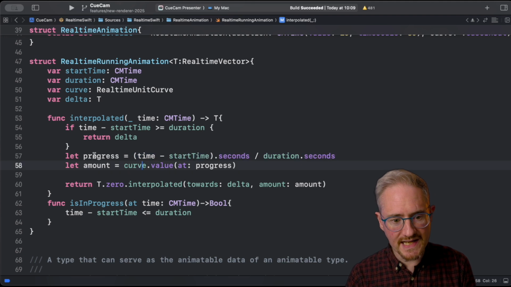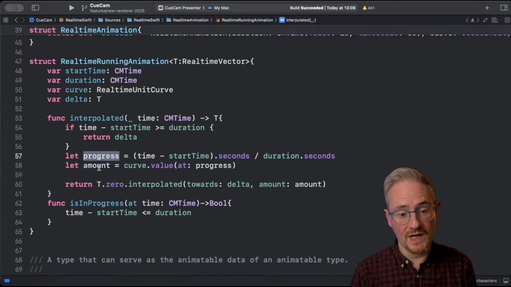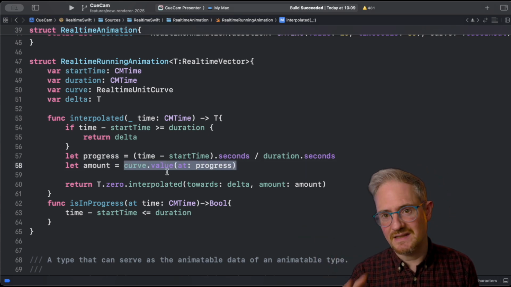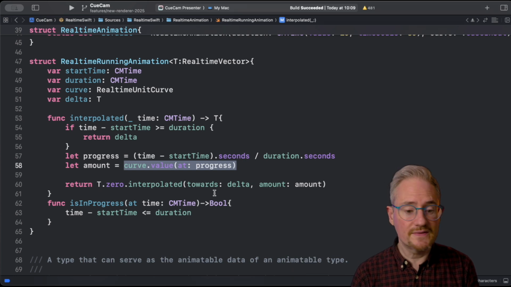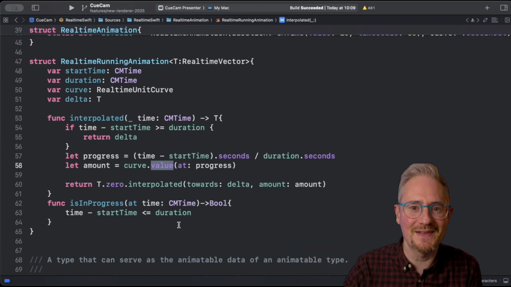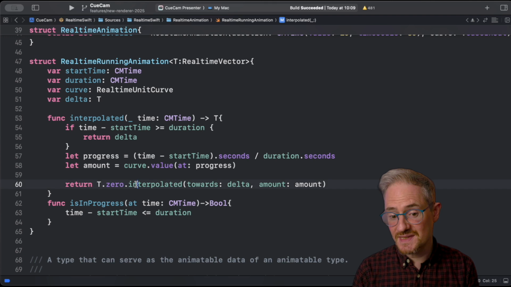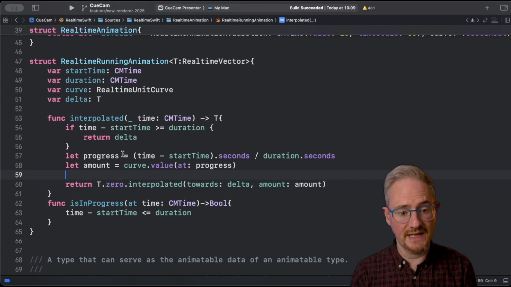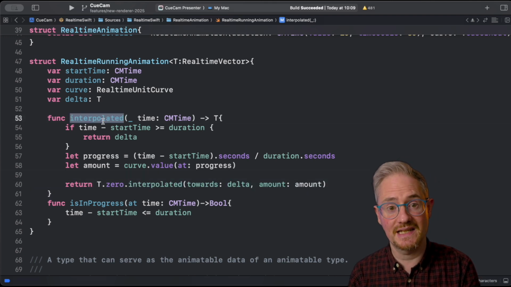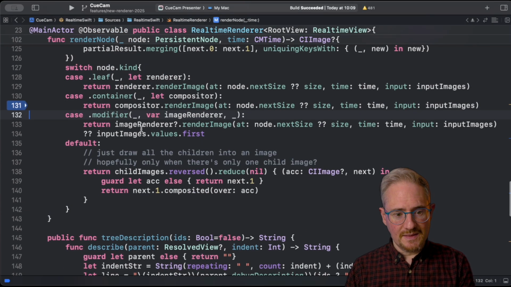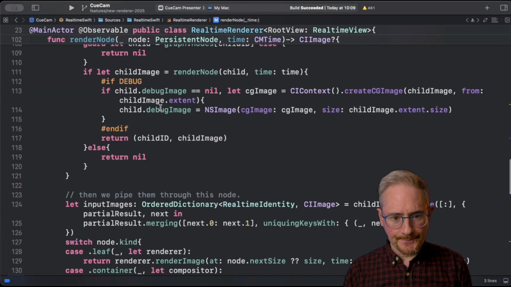But yeah, so we take the progress, a time between 0 and 1, progress through the curve, and take that curve value. This is just implemented by SwiftUI. There's a unit curve type that does this. You could bring in any number of easing functions to do it yourself. And then we interpolate from 0 to that new delta value to get the interpolated value at that particular time, right? And then I'm going to skip over the node rendering part, but this happens every frame.